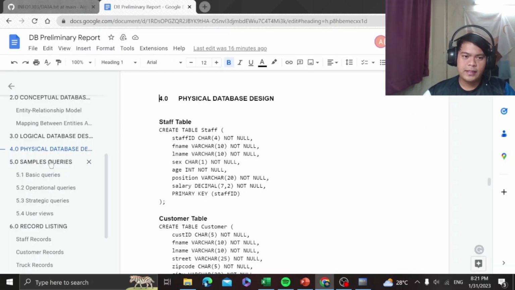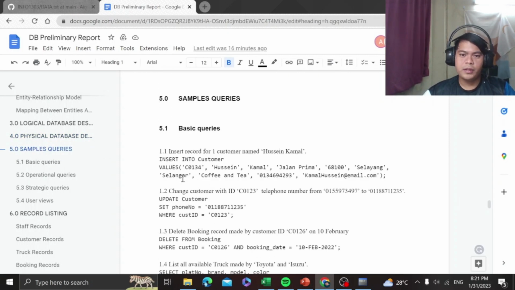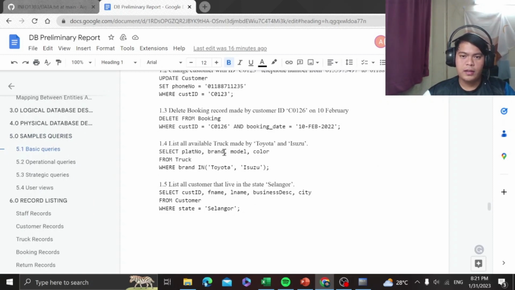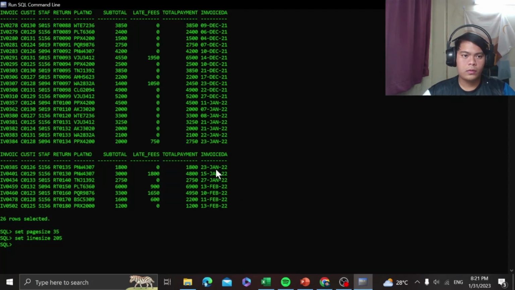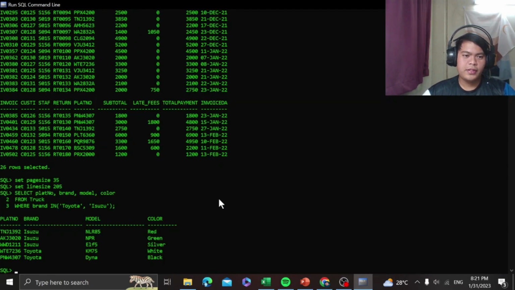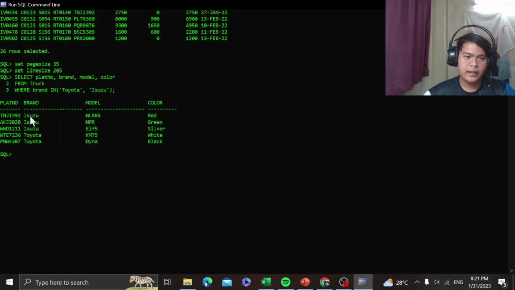Now let's move to the sample queries. For the sample queries, I'm going to show you a few examples. The first example, we want to list all the available trucks made by Toyota and Isuzu. For that, we select plate number, brand, model, and color from the truck table and filter it where the brand is equal to Toyota or Isuzu. As you can see, we have exactly 3 trucks made by Isuzu and 2 trucks made by Toyota.